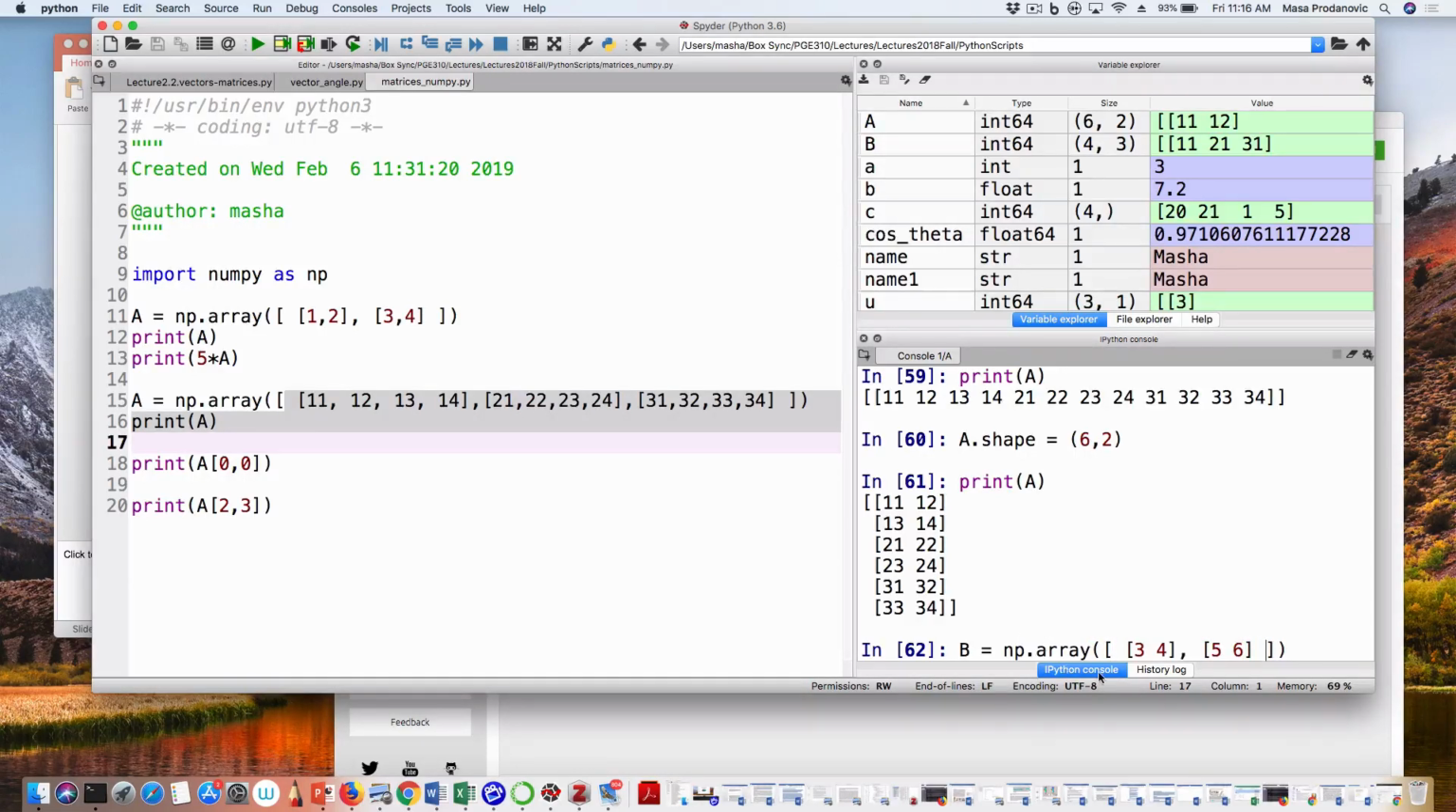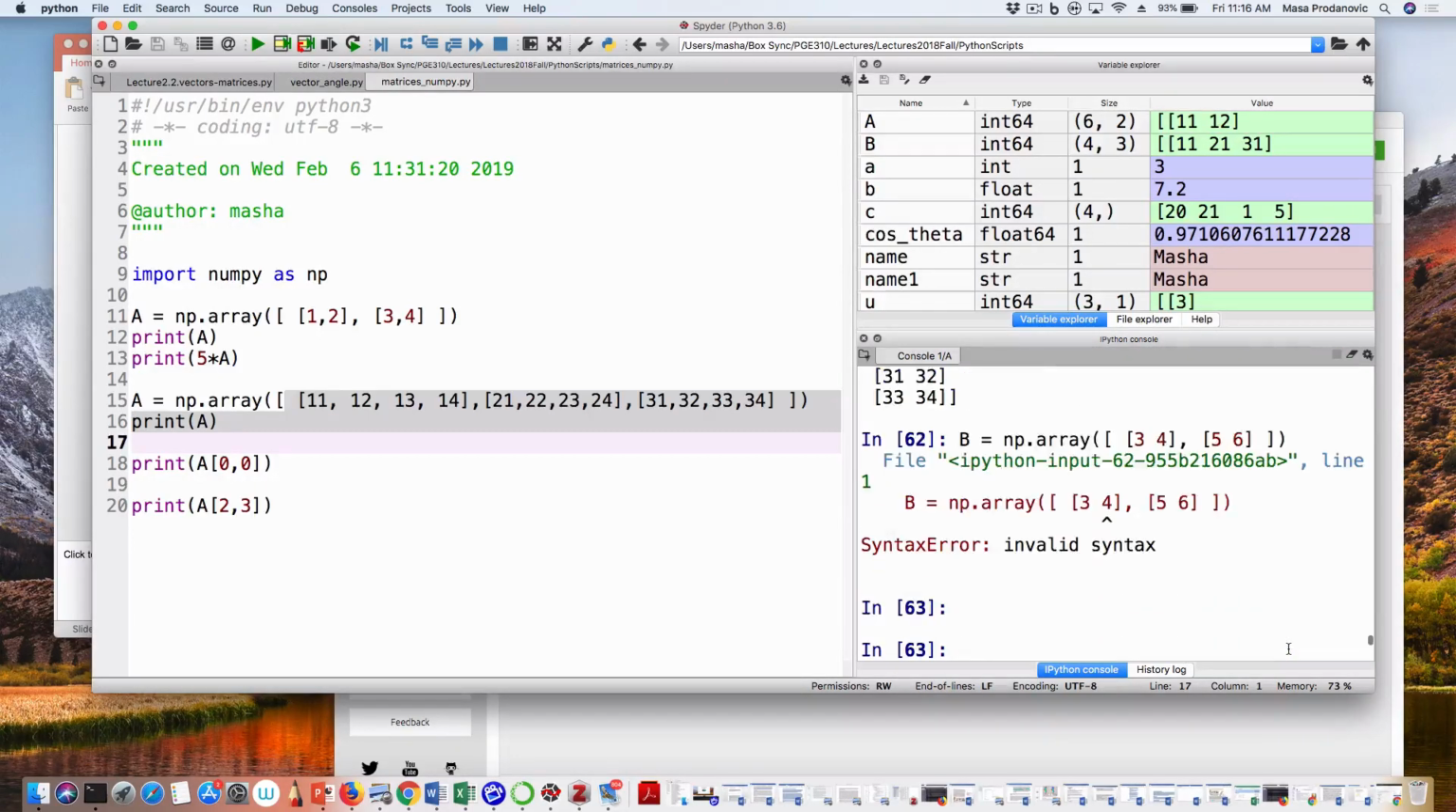So what did I do? Recall, I typed in first row in its own set of square brackets, second row in its own set of square brackets, and I gave the entire array a set of square brackets. So you're supposed to have two sets. Whoa! And then I didn't type in something correctly. Aha, what did I miss? Commas.